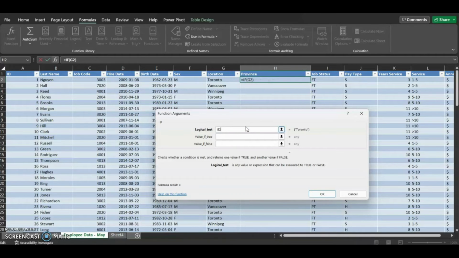If G2, which means Toronto in this case, is equal to Toronto. I'm going to put Toronto in double quotes because it is a text field and not a number field. A number field will not need double quotes. So that's the logical test. Is G2 Toronto? That's the question. Now, if G2 is equal to Toronto, then I'm going to say the province is Ontario.